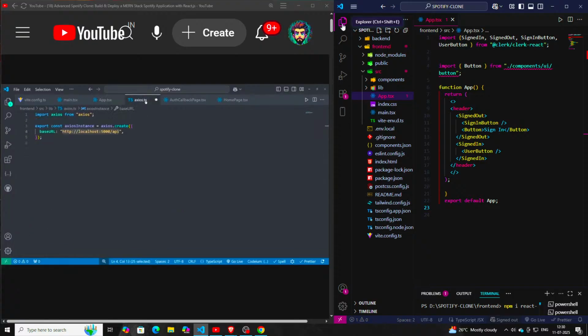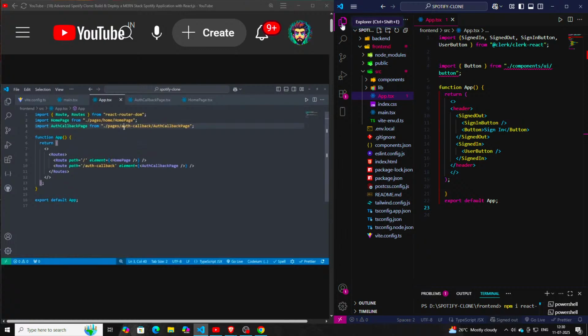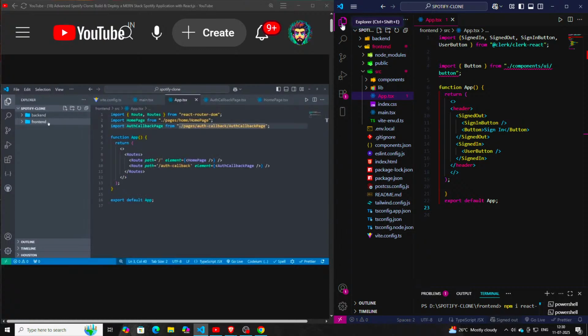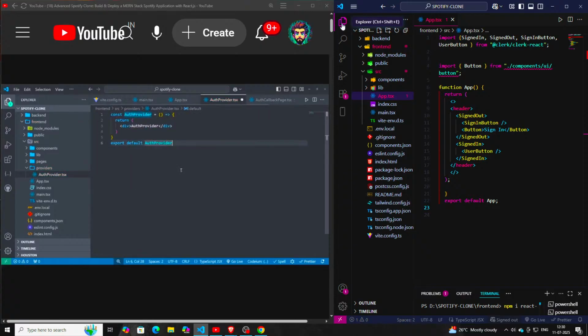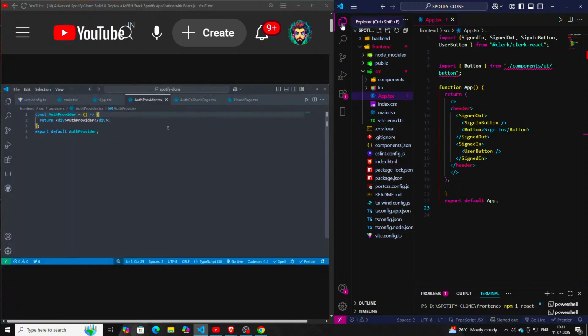I will save these files and open up my frontend source and providers folder, basically. And I will call it authProvider.tsx. Let's try to create it. Here basically we would like to just add that authorization header in every single request. And this can be possible with this provider.